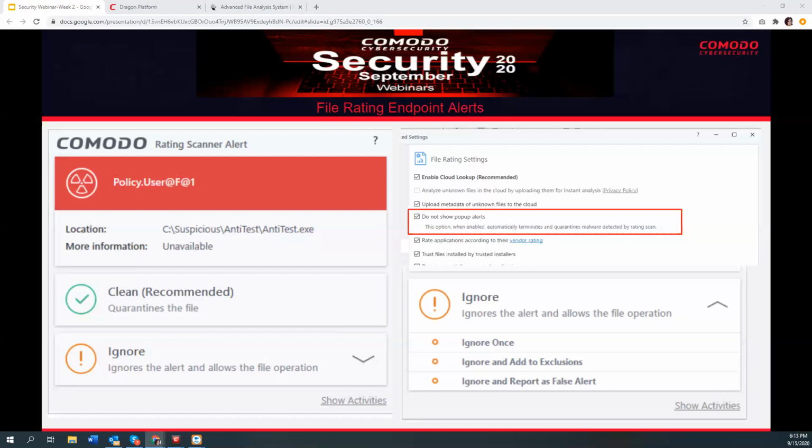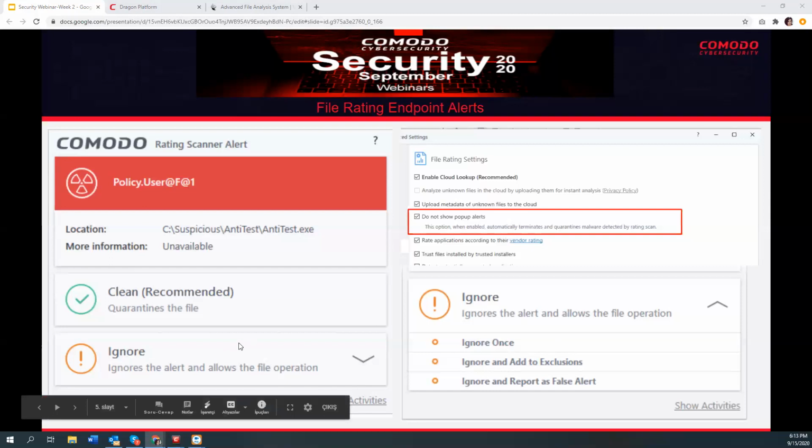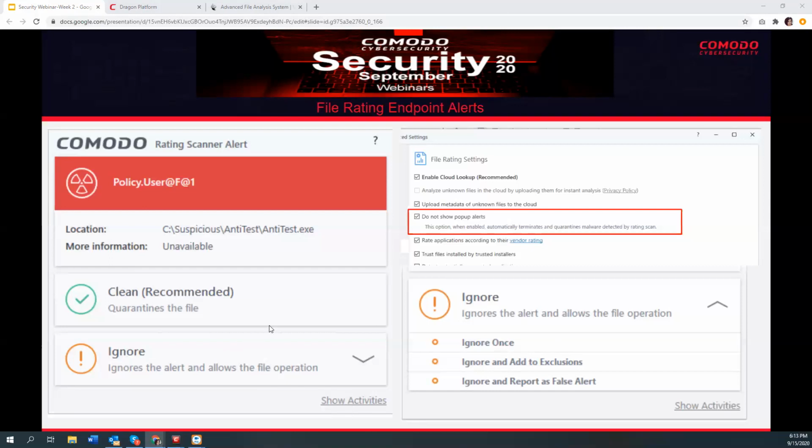CCS will automatically block and quarantine the threat, but the user will not know about these actions going on on the backend side. You can choose from the actions from here, such as clean: the program is blocked and quarantined. If you ignore, it allows the file to run, but does not attempt to clean the file or move it to the quarantine. Only click ignore if you are absolutely sure the file is safe.